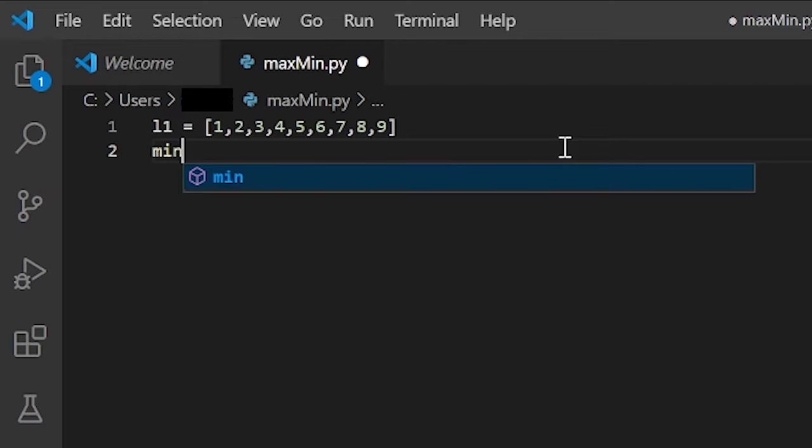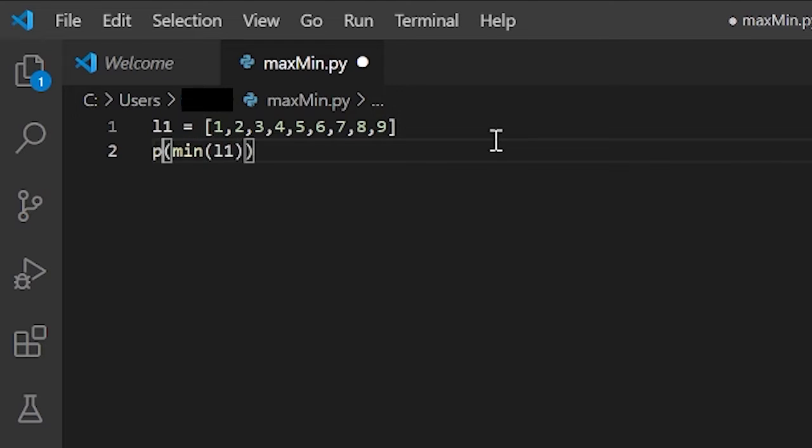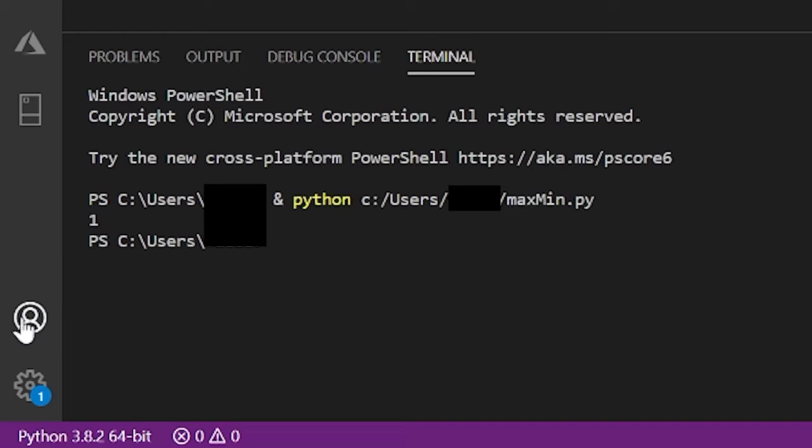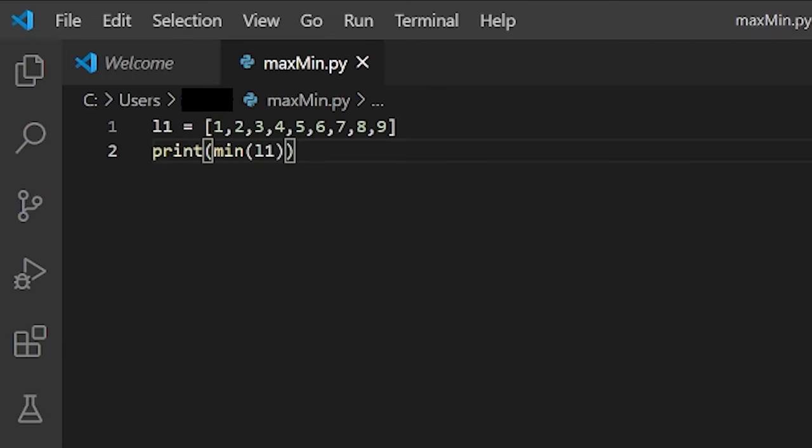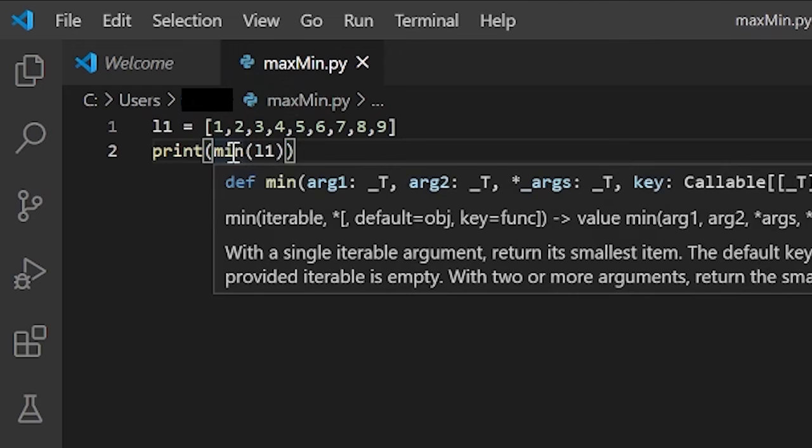So, min L1, but we can't just run it like this, we have to make sure to print it. Print min L1. Now I'm gonna run this, and we get 1 is the minimum in our list, and that is true. So likewise, let's try this same thing with max.